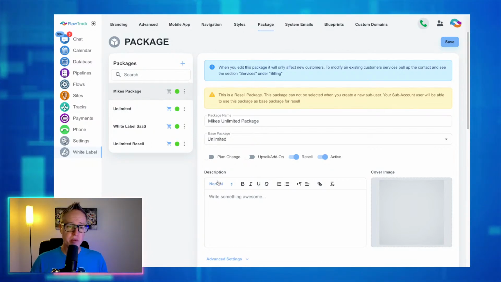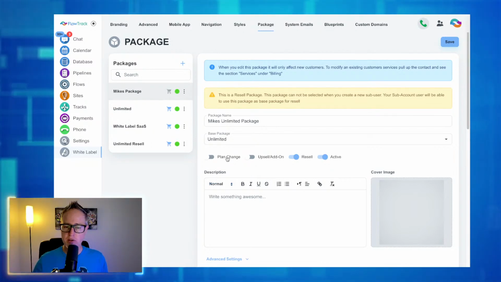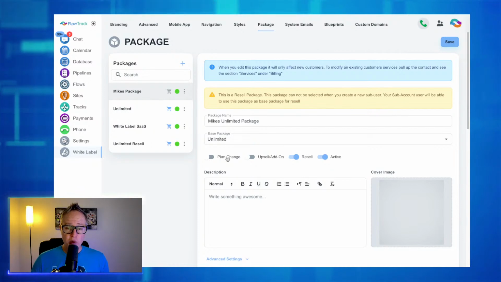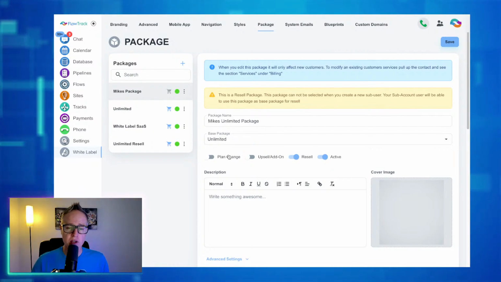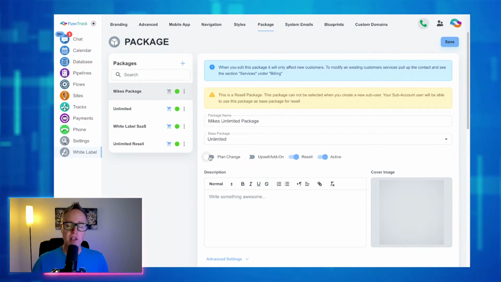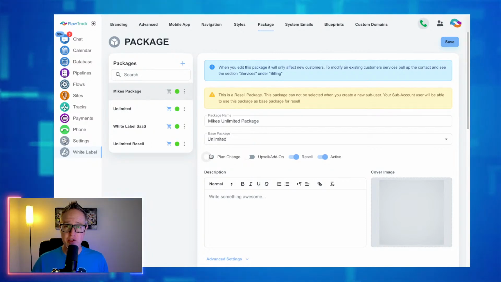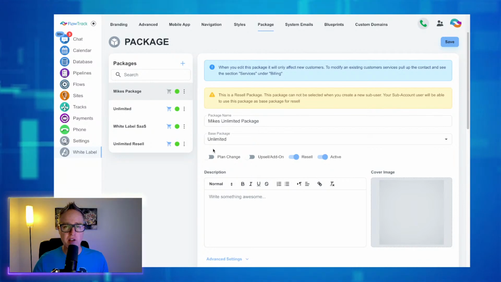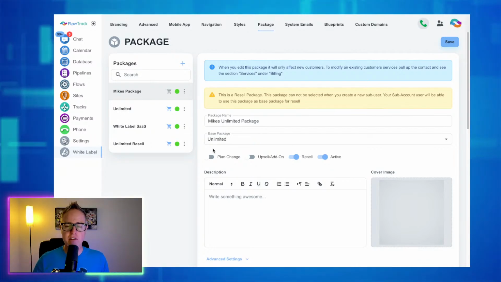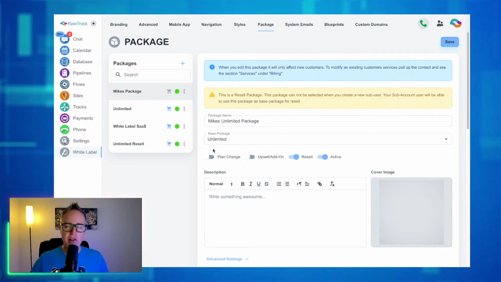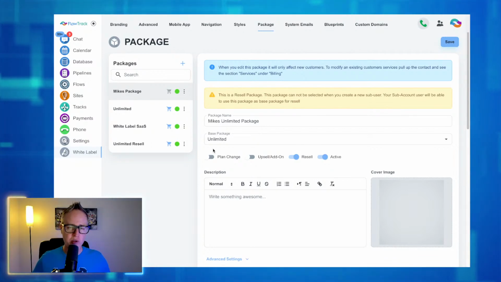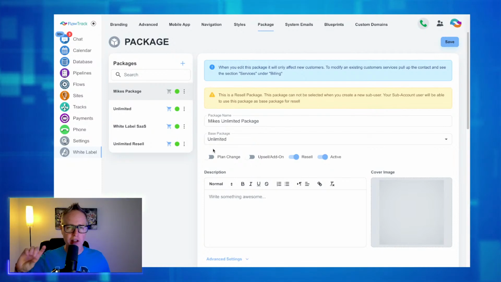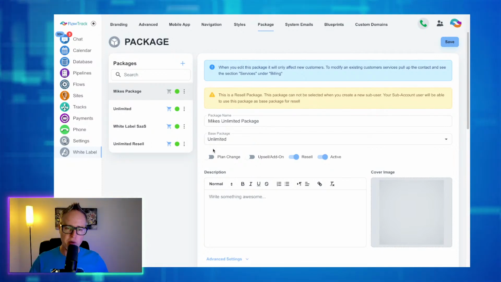You have a lot of flexibility in here in the package builder to control literally anything you want. Not only can you create resellable packages, but you also have the option to make this package require a plan change. So you can only switch to the package. You can't add it on as an additional package. So to give you an example of that, you might have a gold and a silver package. And if you switch from silver to gold, it cancels the old one and initiates the new one.